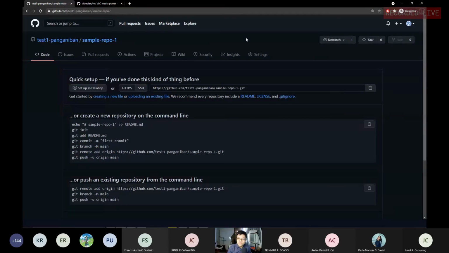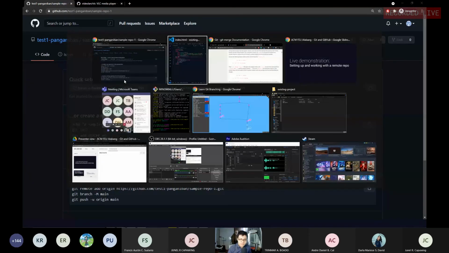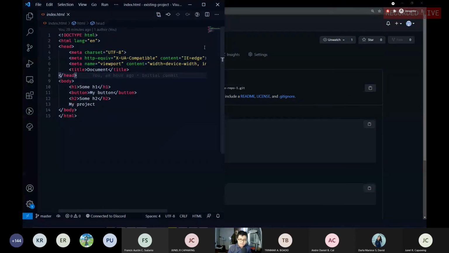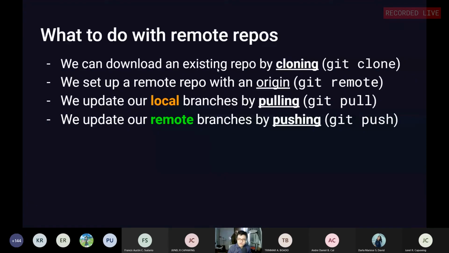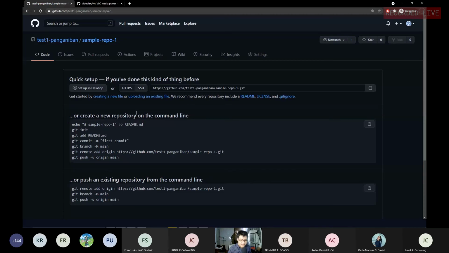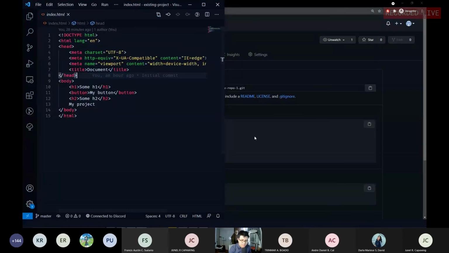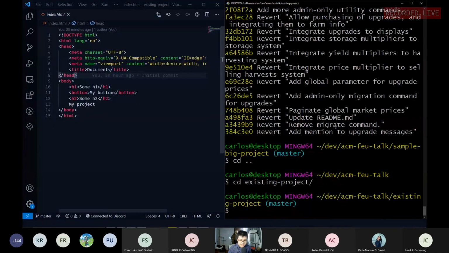So, eto, diba, we set up a remote repo with an origin. How do we set that up? How do we link this? So, what we do is we add a remote. So, git remote, then add, and then yung name ng remote natin.